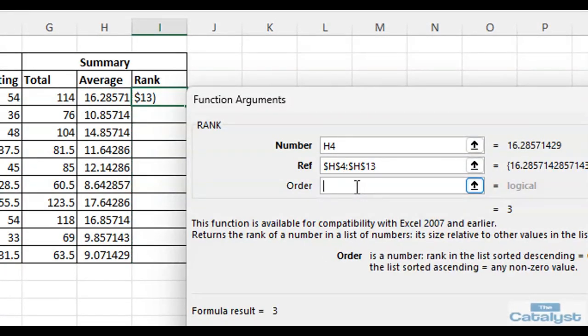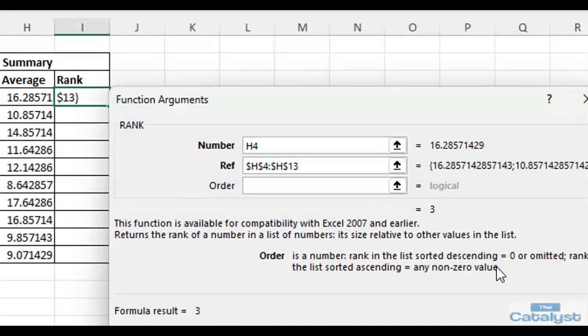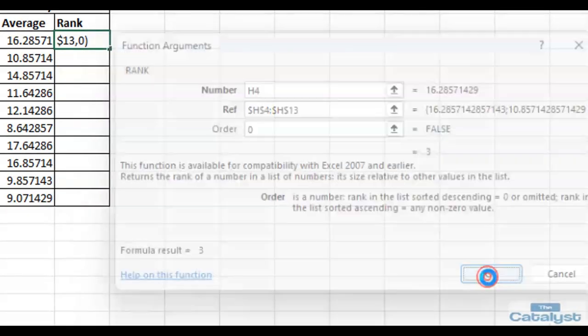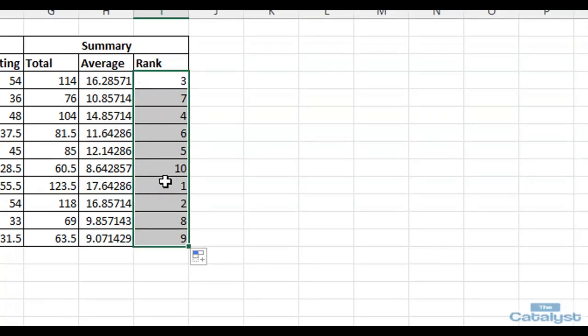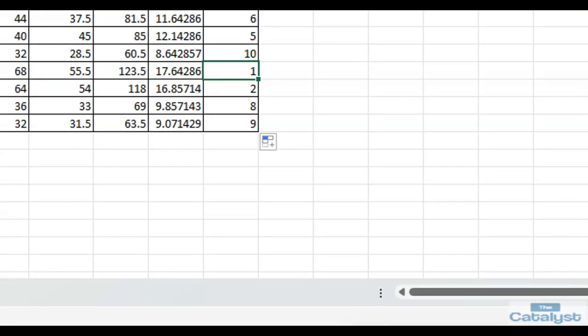Voila. So we put F4. Then the order, we have two orders. We have descending order. It means that the student with the highest average will be first, and if we take ascending order, the student with the highest average will instead be the last. So we want the descending. We click on OK, and we can see the rank of this first student. We double click so that it calculates for the rest, and voila. So the first has 17.64286 average.